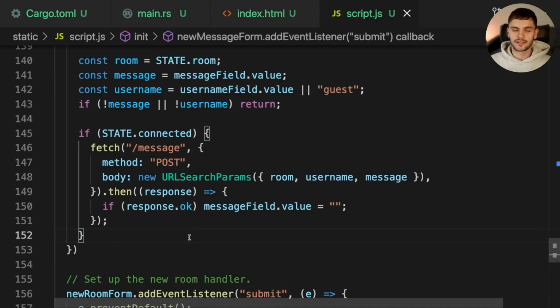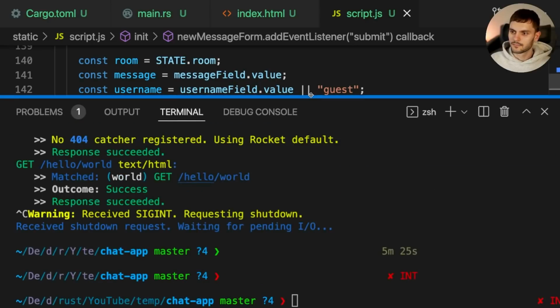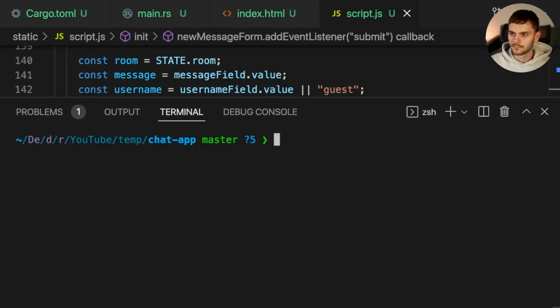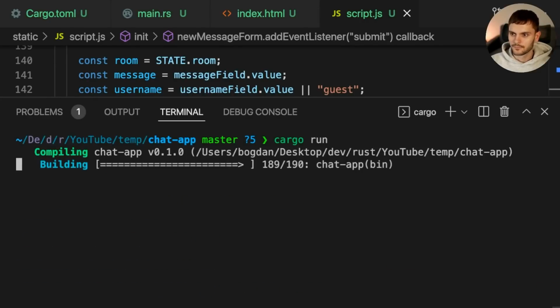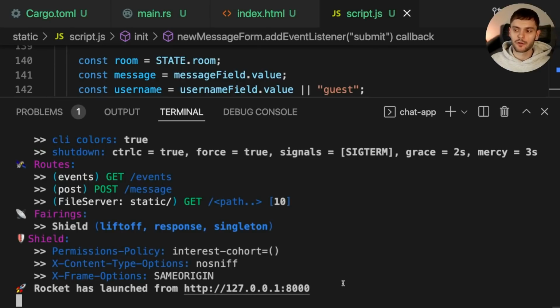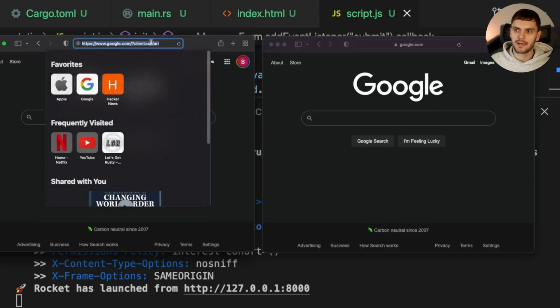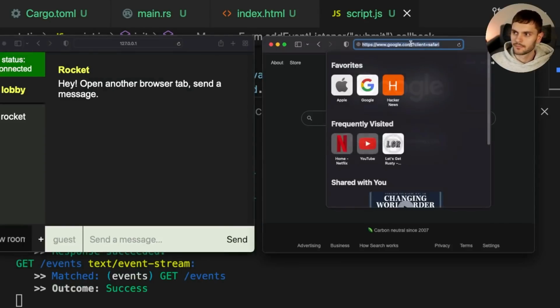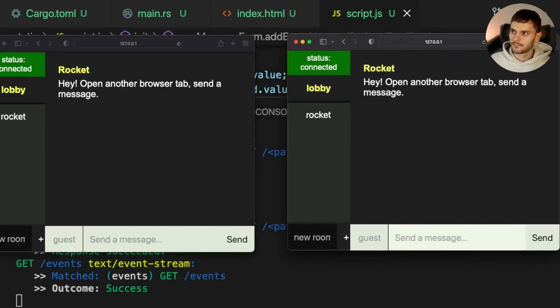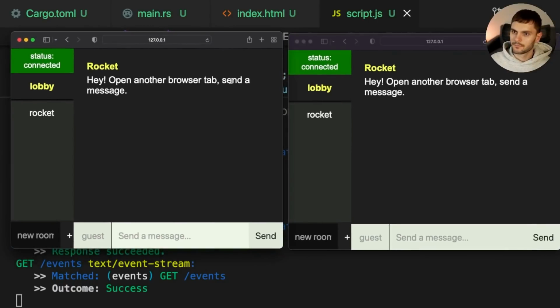All right, after all that work, let's finally run our server and see our chat app in action. Our server is running on localhost 8000. Next, let's open up two web browsers. We'll navigate to localhost 8000 on both. Then we'll pick two usernames. And finally, let's try to send a message.